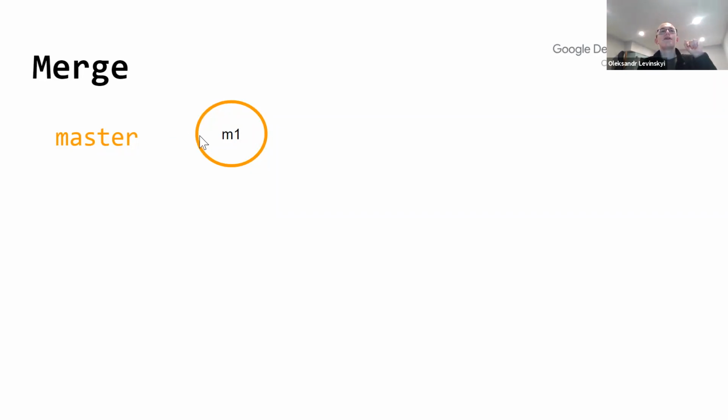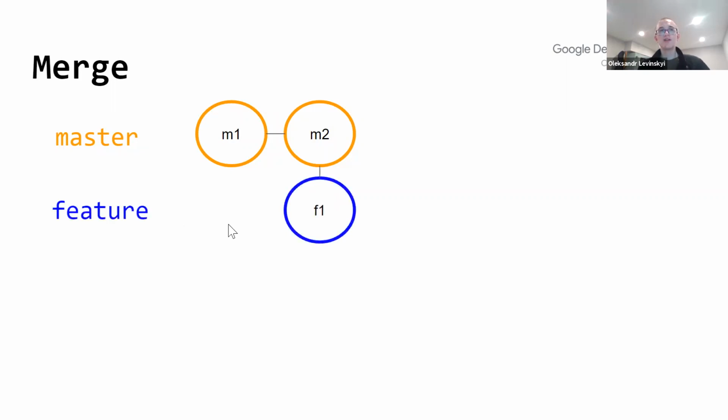In our master, we do one commit called M1, okay? Then we do another commit M2, and then we create another branch. Branches are created to work on different features, right? Imagine you just initialize the project, you add a main page, and now you want to work on a separate feature. You want to create a login page. This is an example of when you would like to create a separate branch.